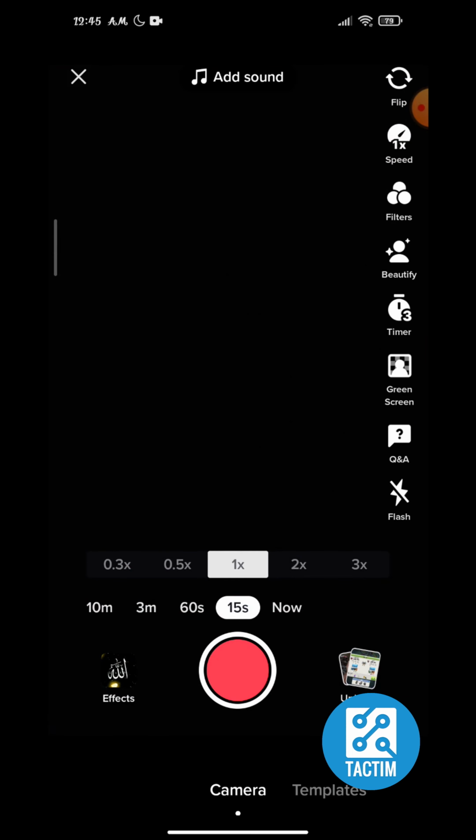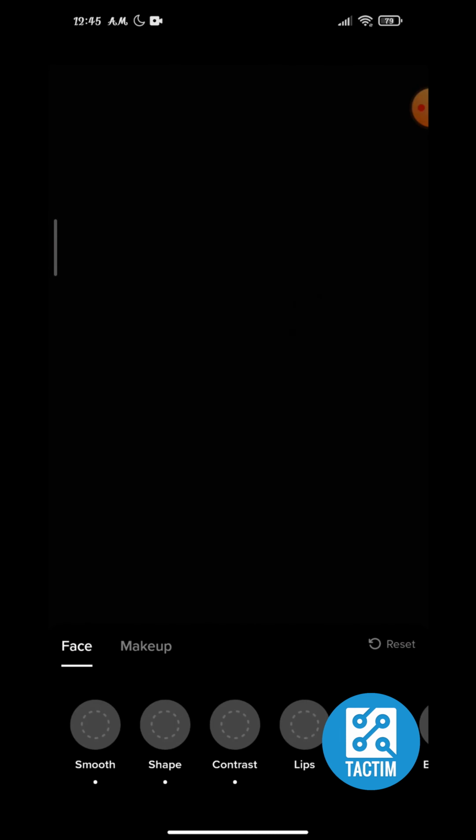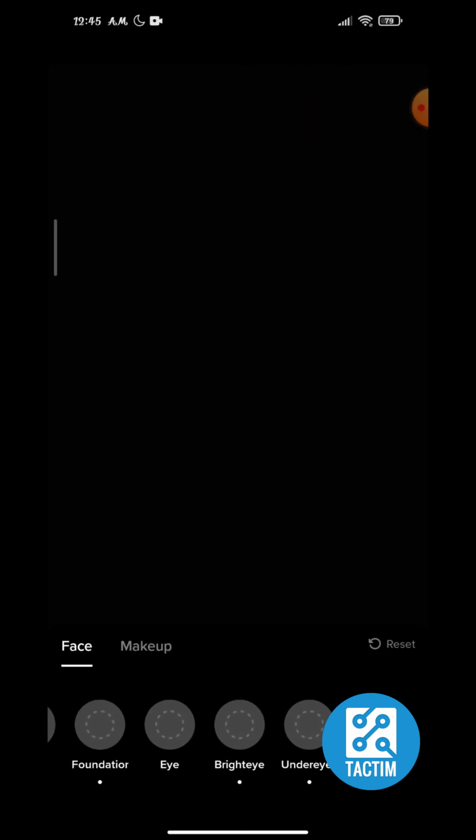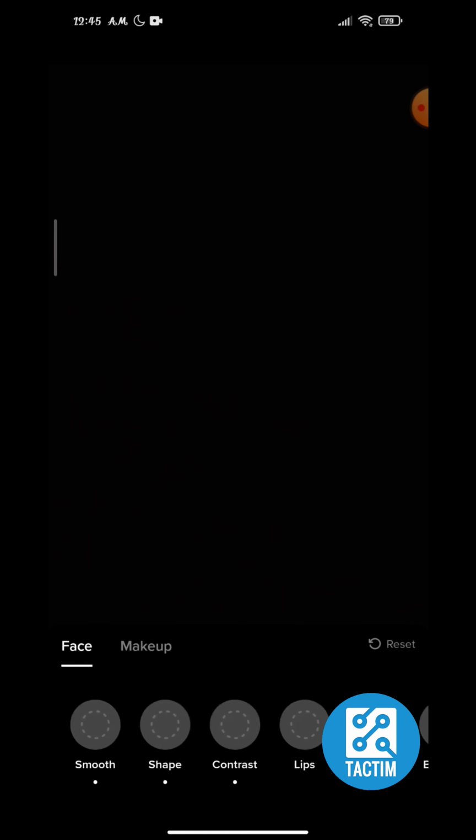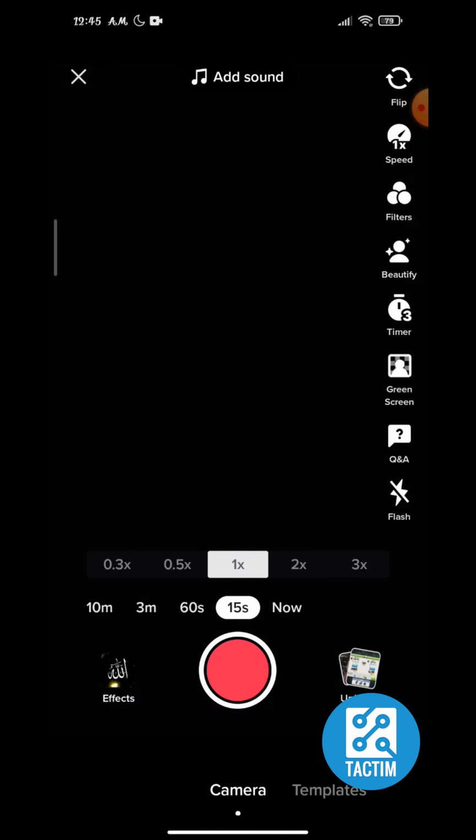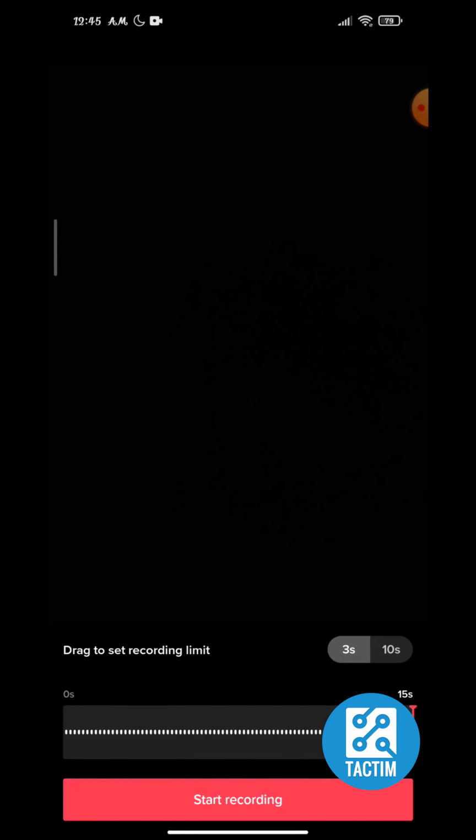Now you can see the fourth option, beautify. Click on it. Here you can see so many options to beautify your video. You can also put makeup on your video. Now you can see the fifth option, timer. Click on it. Here you can set a timer for your video.